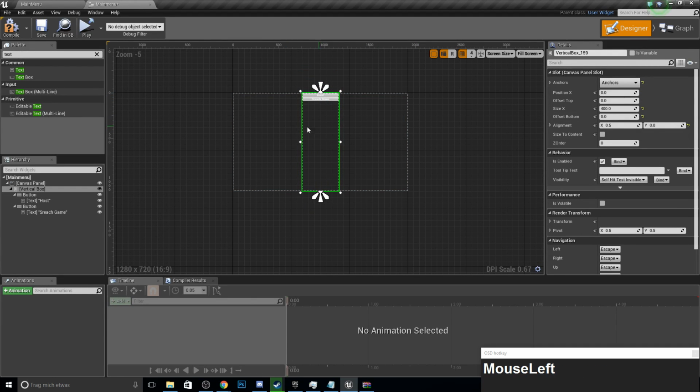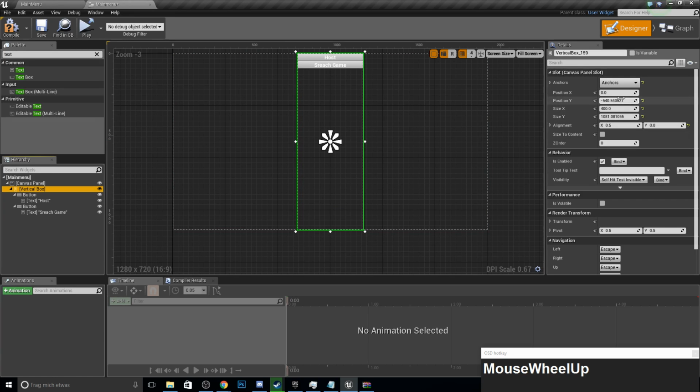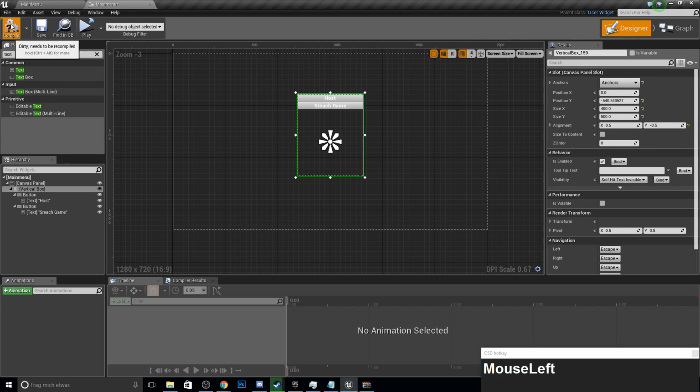Okay, let's get the vertical box and let's make it like this. So we have the size Y to 500, and we make here also minus 0.5 like this. This is better.